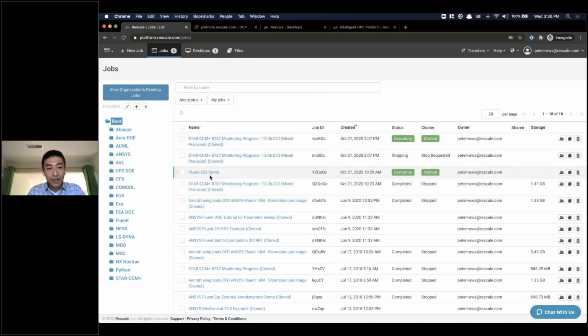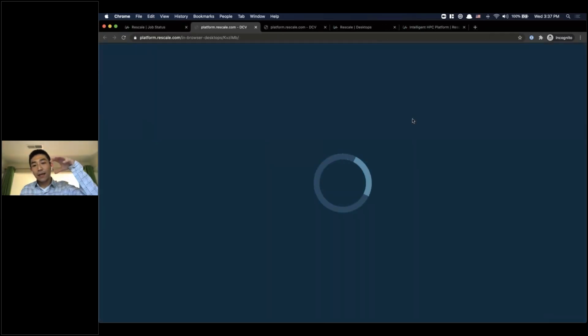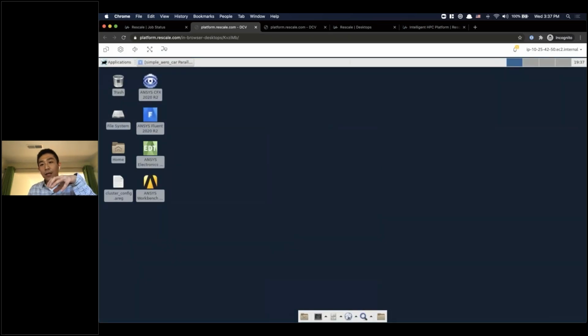And I'd like to bring up an end-to-end desktop job I just have spun up in the past. So here we go. In this particular job, I'm running ANSYS Fluent, which is another CFD tool. And you can see I've been running this end-to-end desktop job for about 4 hours. And the main difference here, you will see this button called Connect Interactive Session. And once you do that, it will actually set up a nice DCV session or visualization session right on top of the batch cluster that you're running, so that you can have access to the graphic interface.